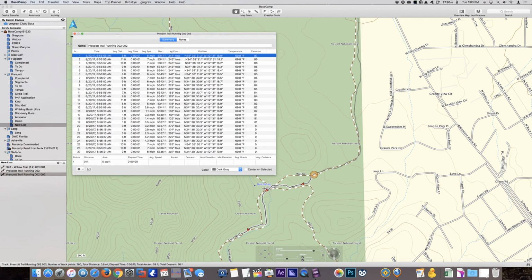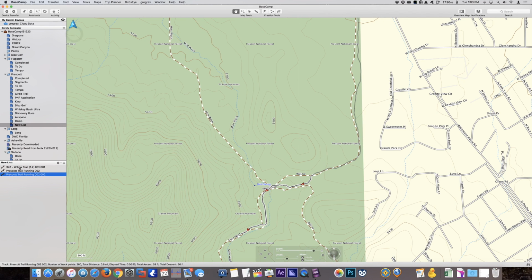Now we have this. So just to make it simpler, I'm going to rename this track 1. I'm going to rename the second one track 2, and then this one track 3, just so we have them in order. Okay, track 1, 2, and 3.